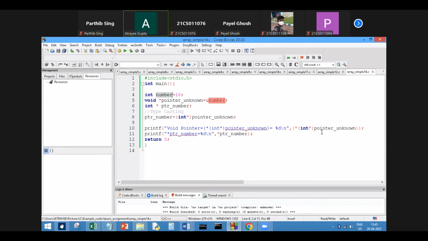Okay, this part, this example you are already familiar with. I have shown you in the previous class actually what is the purpose of our dereferencing operator. It is a recap again.